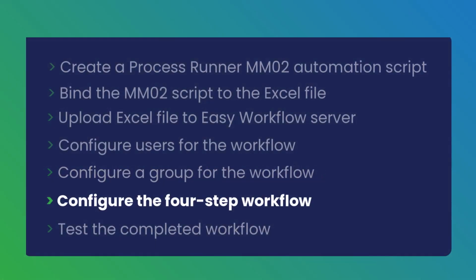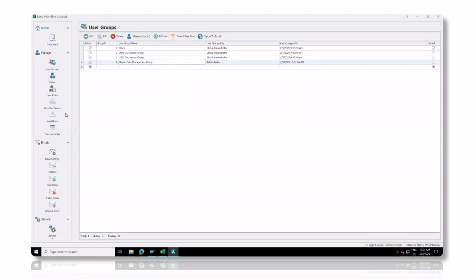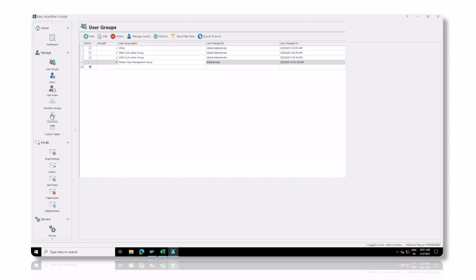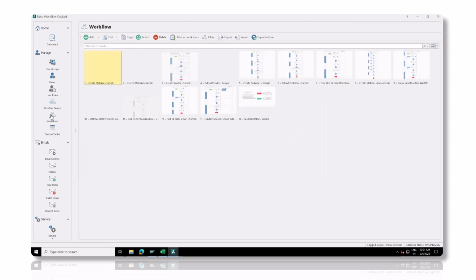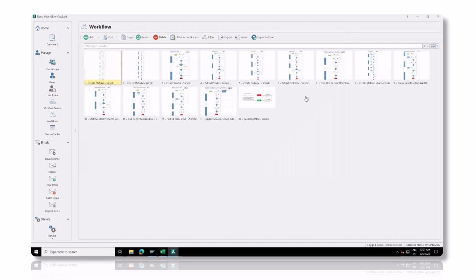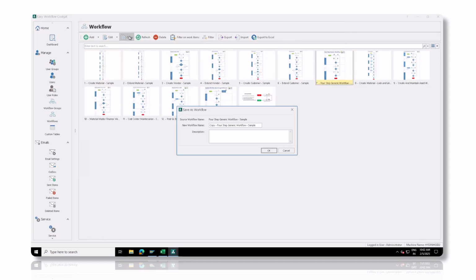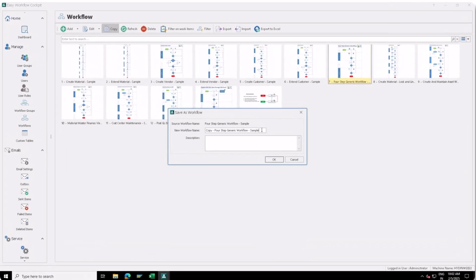Next, let's configure the 4-step workflow. Select Workflows from the Manage section. Now, the easiest way to create a workflow is simply to copy a sample from this workflow list. So, select the 4-step generic workflow and select Copy. If you want to completely build a workflow from scratch, instead of clicking Copy, select the Add button and then follow the steps that are pretty similar to what we are going to do in this demo by copying a sample from the workflow list.